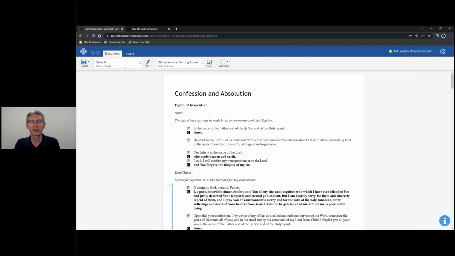Then we've got our bulletin format. We're going to be talking about that in a little bit, formatting the way that our order of service looks. The edit button that appears to the right of bulletin format applies to editing those bulletin formats. So we'll talk about that in a bit.